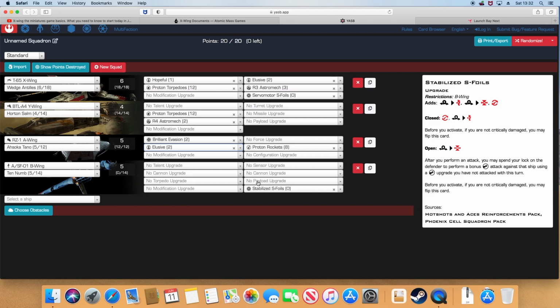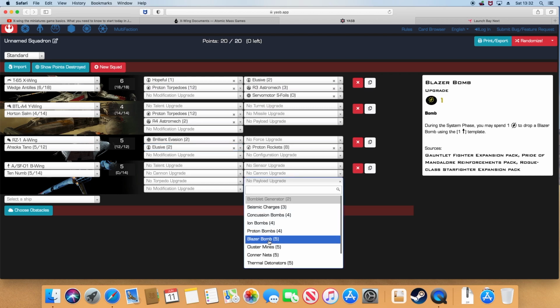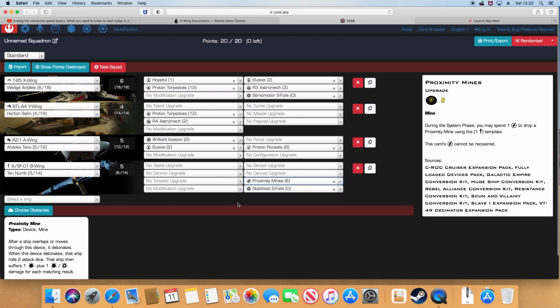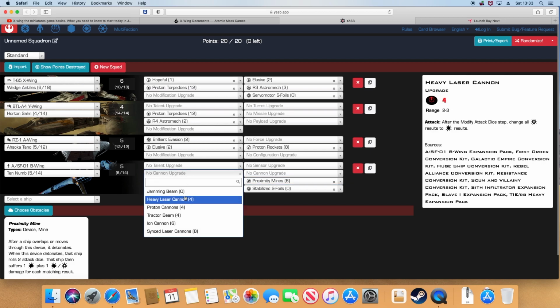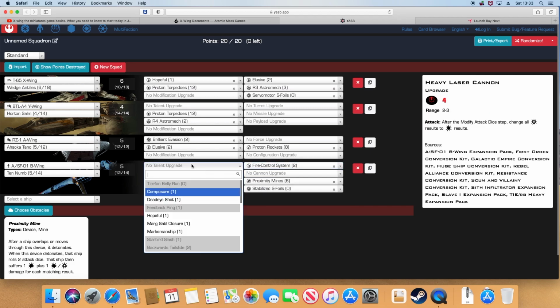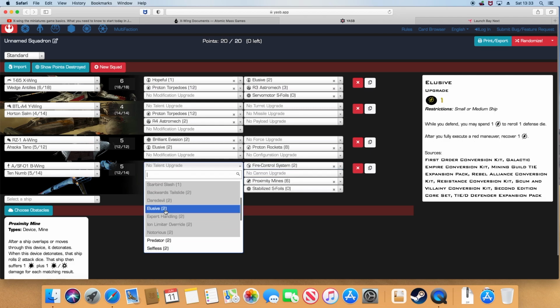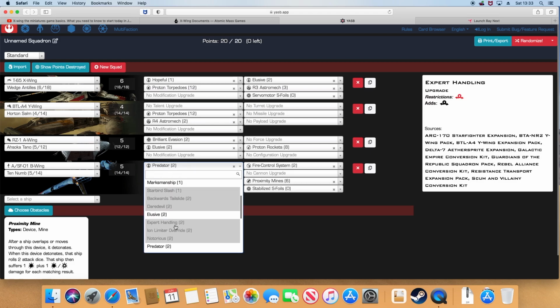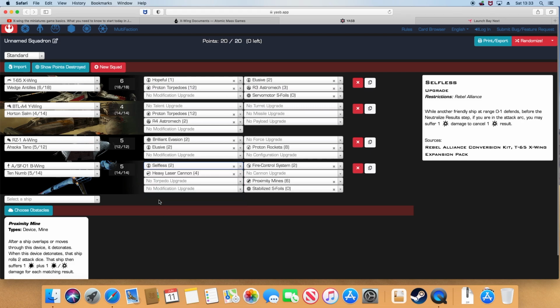So, already got stabilized S4s, so let's have a payload. So a bomb, that might be good fun. So, choose some proximity mines, leaving me with 8 points to go. We'll have a cannon, leaving me with 4 points. We'll have fire control, and we'll have predator. Oh no, not predator. Selfless. There we go. And there we are.